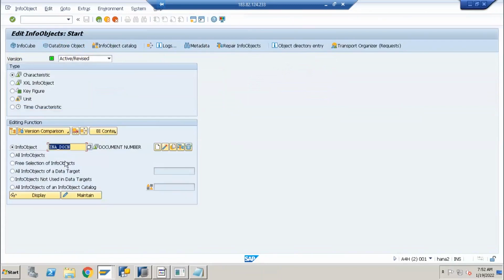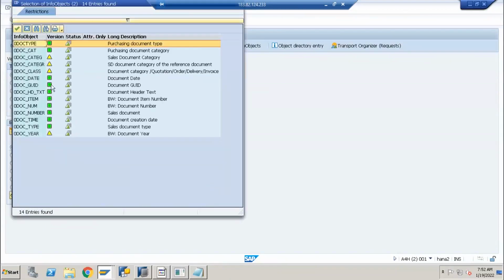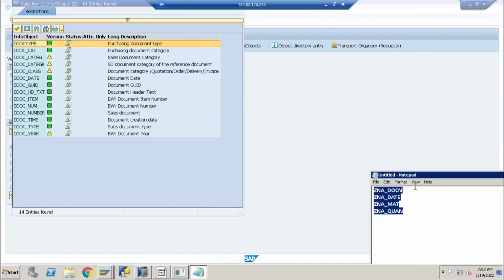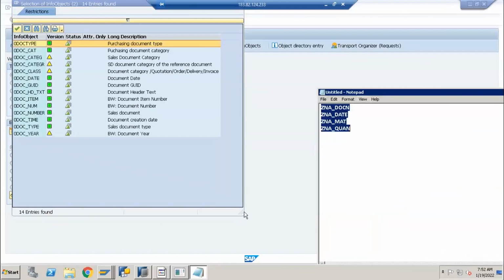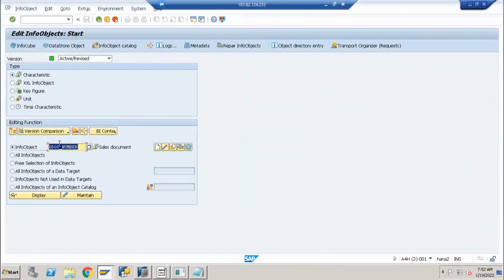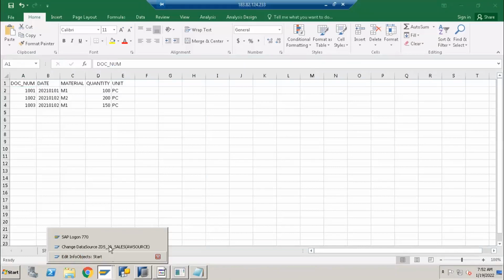Scar num4. For example, zero doc. We have custom fields created by one person on the system. But there are always some standard fields also available in the system. So zero doc number is a standard field which we can use for the sales document number in our BW system.